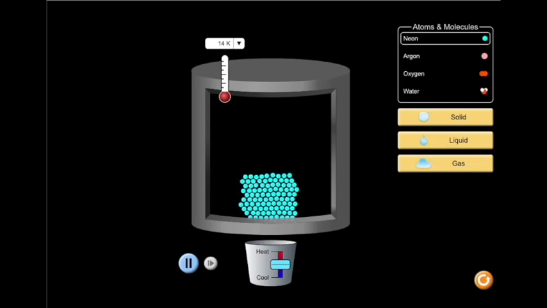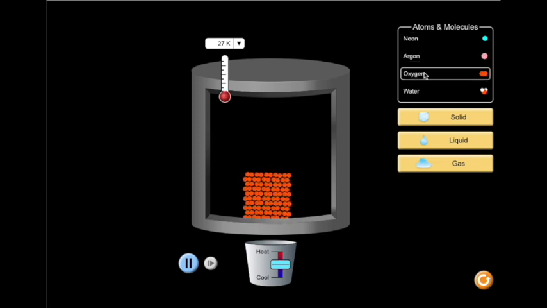Welcome to the Weird Water simulation. In this simulation, you'll investigate the motion of water particles in the various states of matter. The Atoms and Molecules menu provides you with a way to change the substance currently inside the chamber.